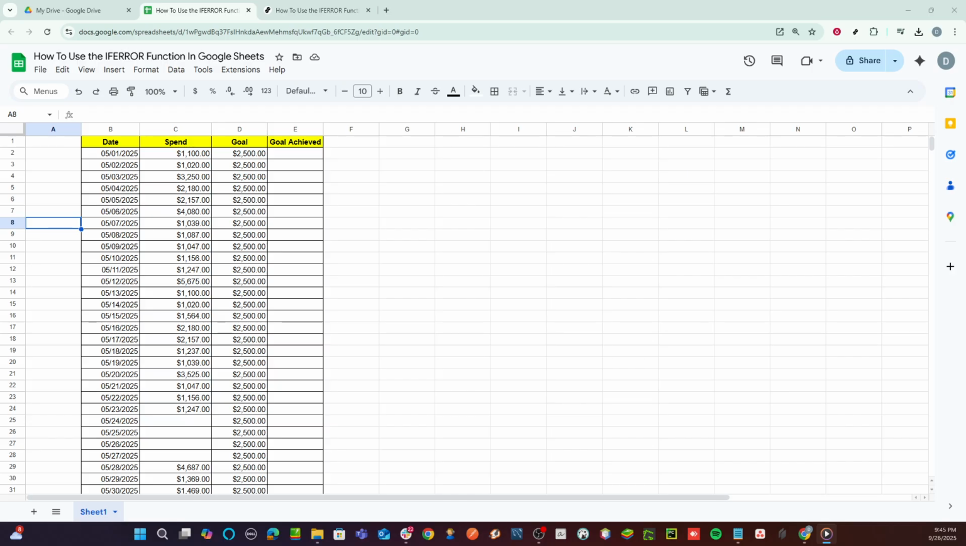In Google Sheets, each cell can potentially hold data, and when you perform calculations, it's easy to encounter errors. Maybe you're dividing numbers and one of your denominators turns out to be empty or zero. Errors can easily pop up. This is where the IFERROR function steps in. By using it, we can catch those errors and decide how we want to handle them.